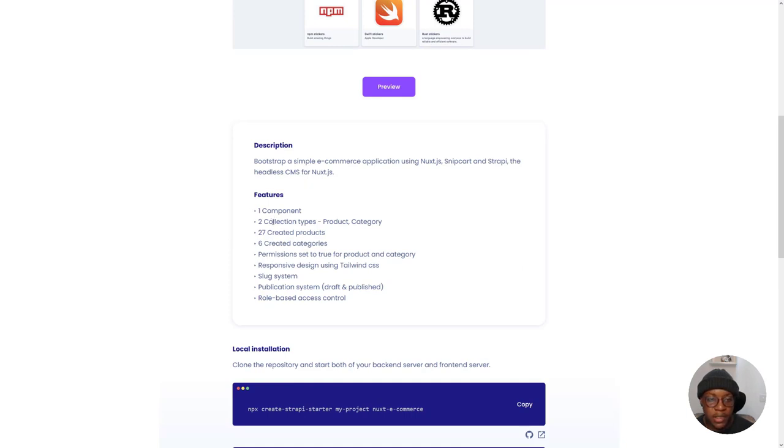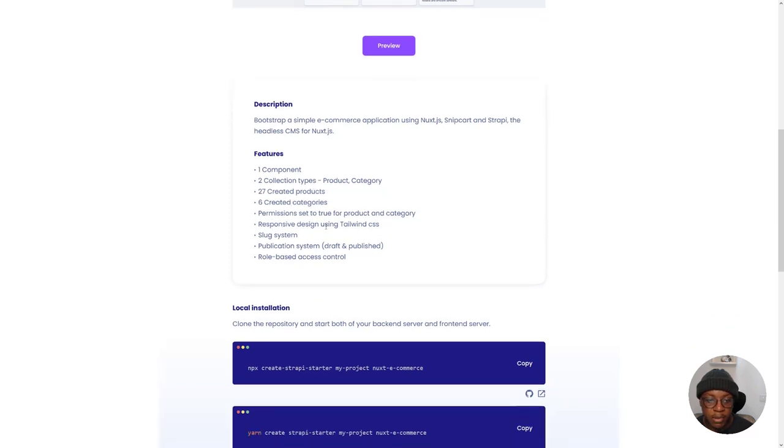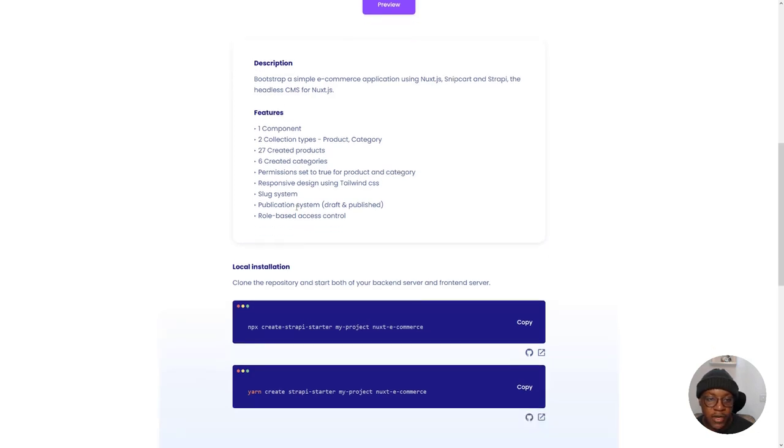So it has one component, and a couple of collection types for product and categories. It comes with 27 products created, 6 categories, and permissions to query the product and category collection types. It has Tailwind CSS integrated. It has a slug system for products. A publication system with draft and published and role-based access control. And these are all things you want in an e-commerce application. So it comes with all these already configured and built in Strapi and integrated into Next.js.